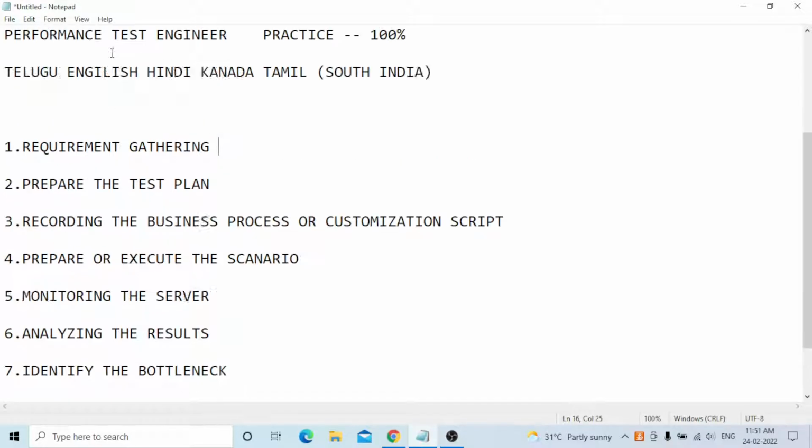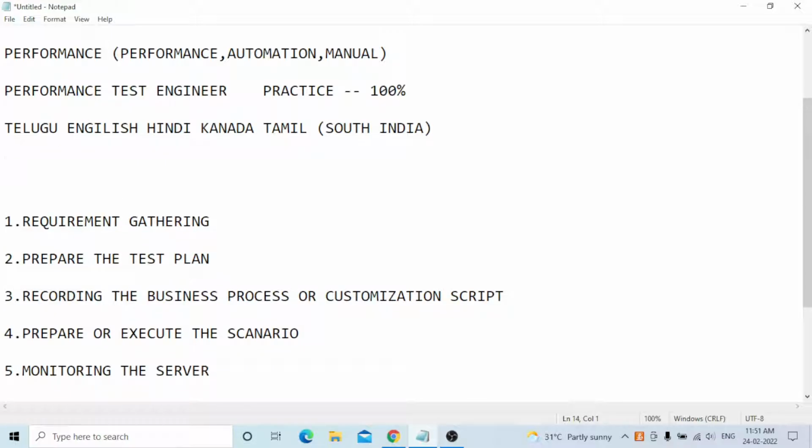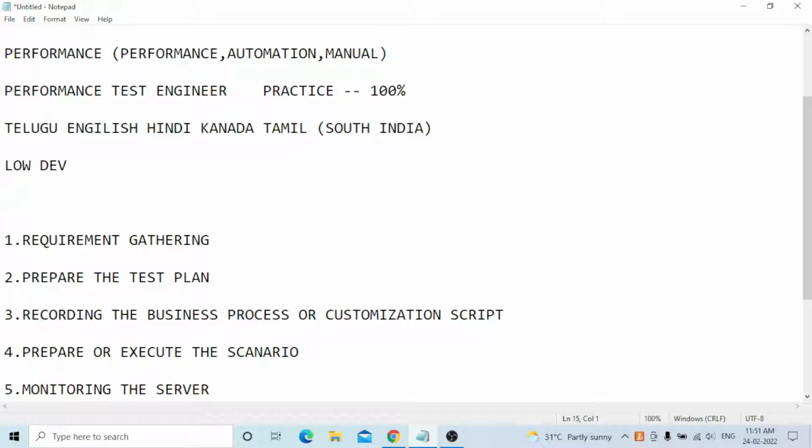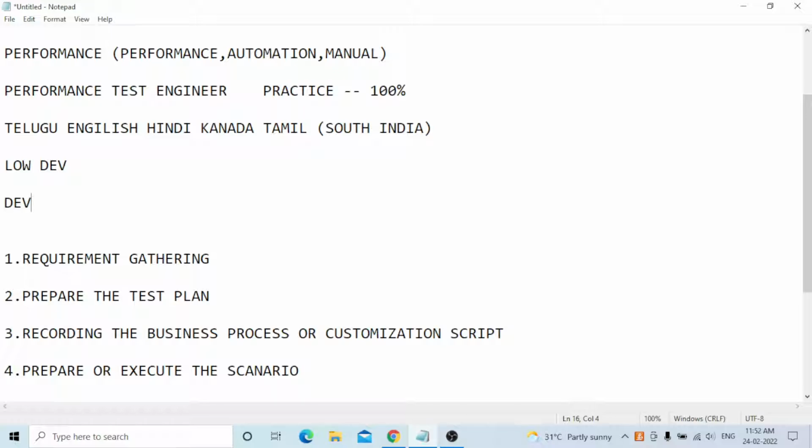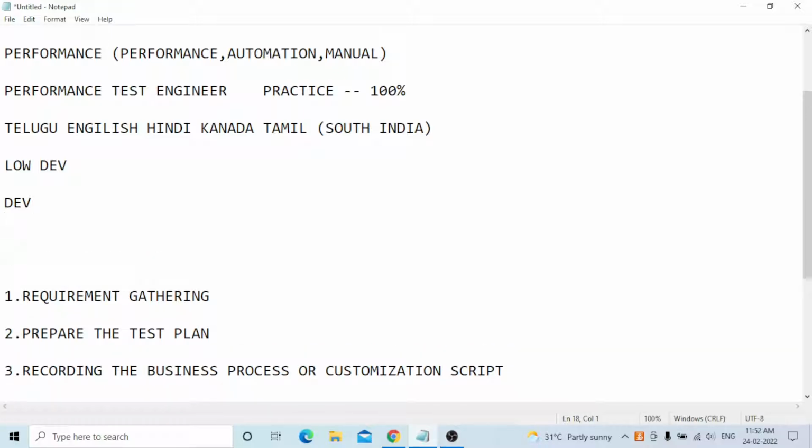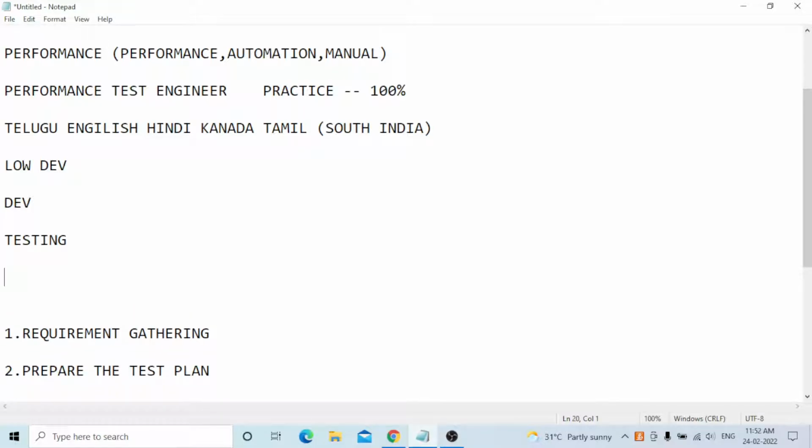Okay, and there are some environments, meaning I have experienced some environments, and I will explain. One is low dev. Low dev means the latest development, where just a few pages are developed and you test them. It is the latest release, and at the same time a very small application type. After the low dev environment, the second one is the dev environment. It is almost 80 to 90% developed. After that, testing, okay, the testing environment is already done.